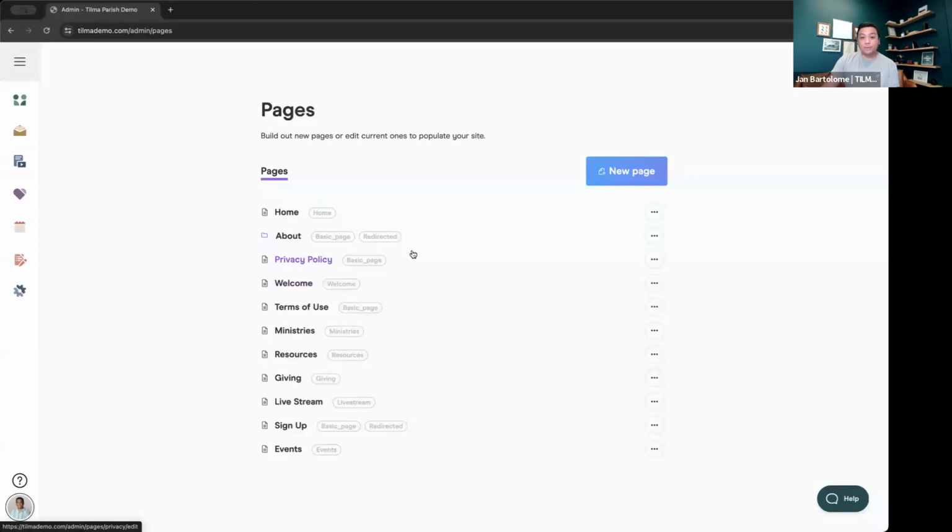Another thing to note on this page is on the right-hand side, you have your ellipses, and this is where you have different options for these pages, be it adding another child page inside of that page, previewing that page, or purging the cache of that page itself. So that's how the pages index works, and how you can add all of these tags into those pages.